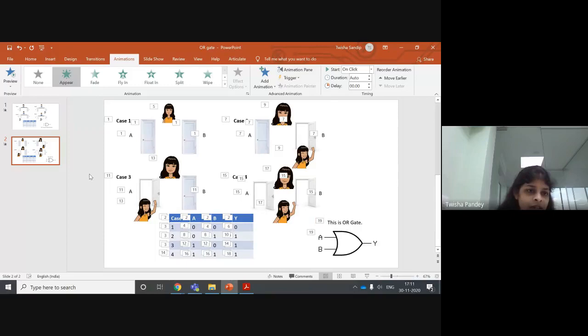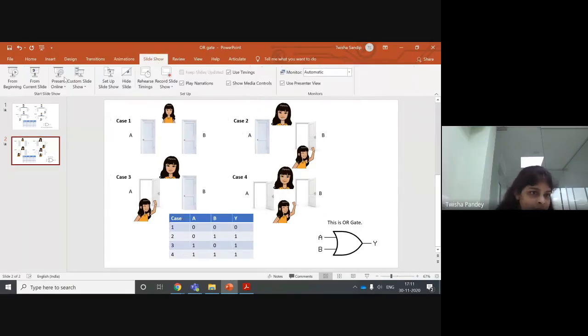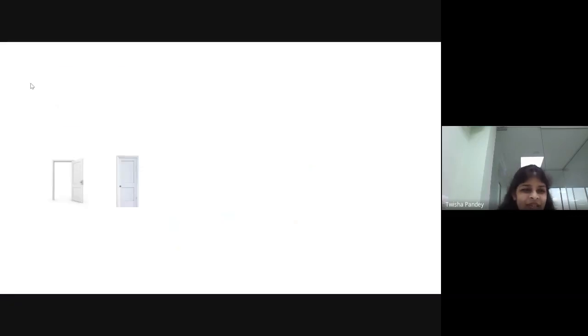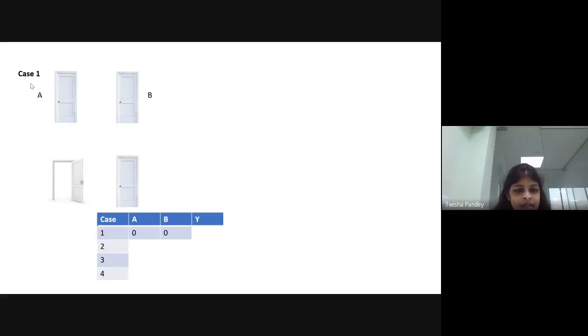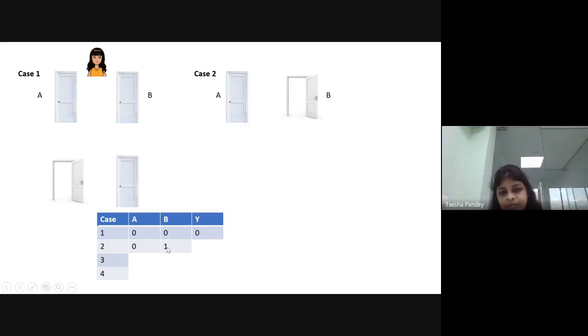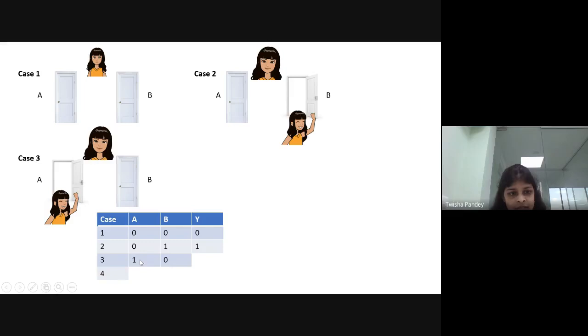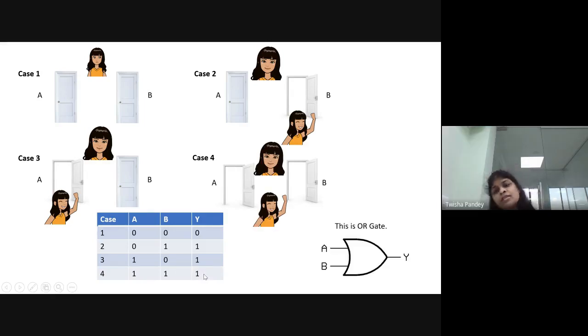Okay, now let's just see how it is animating. Maybe I made a couple of mistakes while animating, but let's see. Yeah, I missed all the doors. Anyway, so yeah, case 1, door A, door B closed. The table appears, it says 0, 0. The lady appears. She cannot go, so 0. Case 2, door A closed, door B open. Lady appears, she can go, so Y is 1. Case 3, A, B 1 and 0. Lady can go, so Y is 1. Case 4, both the doors are open. Lady can go, this is 1. And this is how the OR gate can be explained using graphics.